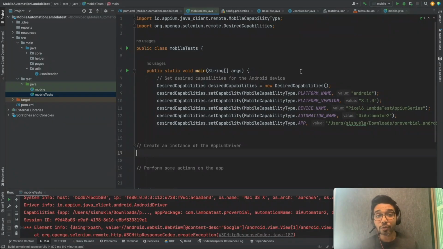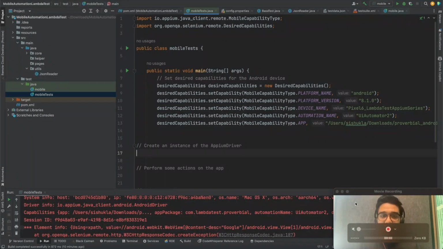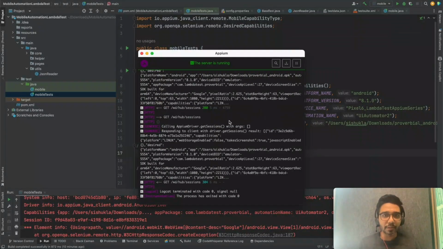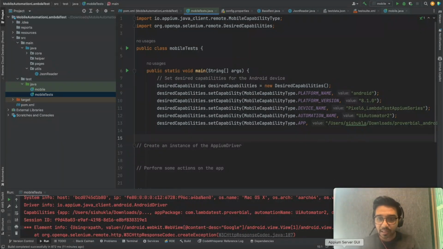Now we are going to create an instance of Appium driver. Before you create an instance of Appium driver, make sure that your Appium server is up and running, right? Just to make sure. I have already started my Appium server. How to start your Appium server we have covered in our previous session, so just go through that. I have already started my Appium server over here, correct?